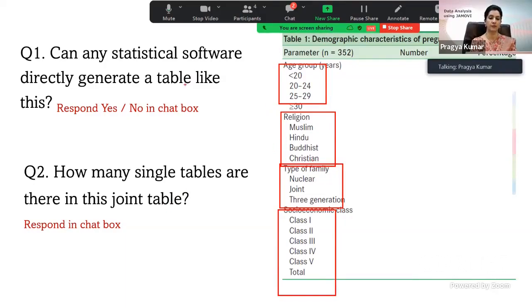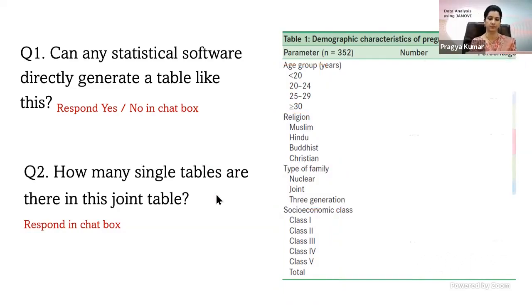So the answer to the first question would be no. There is no software which can generate a table like this, because you have to club tables. The software gives the output and you have to club the tables. There are 4 tables in this case. I have clubbed 4 tables, and that's how you are seeing this table.